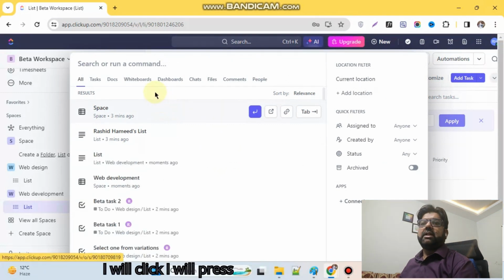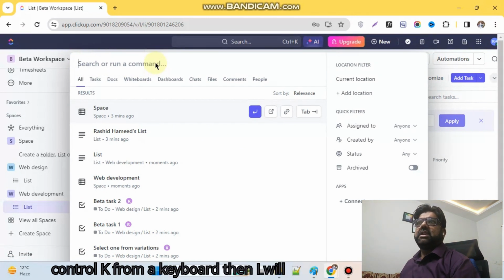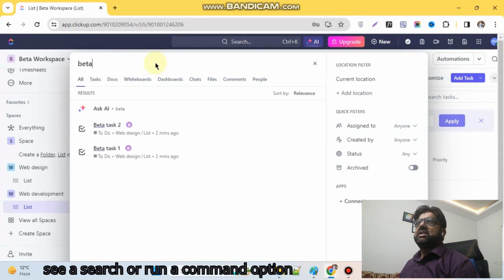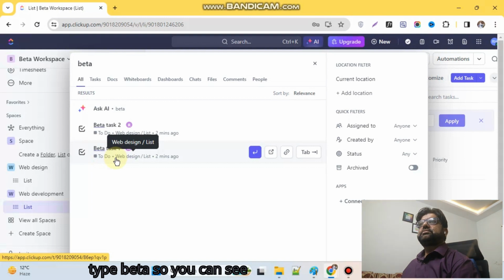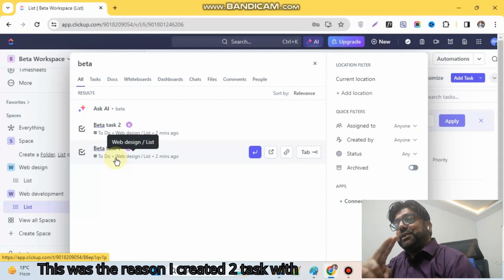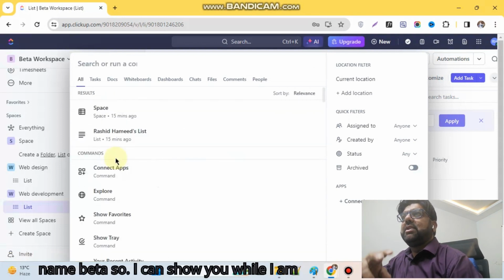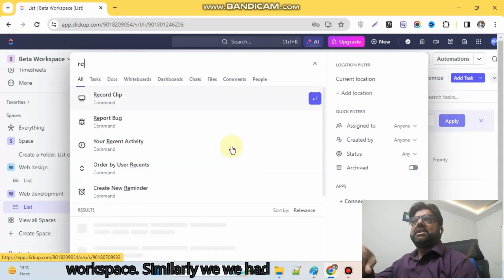So I will press Ctrl K. When I press Ctrl K on the keyboard, I will see a search or run a command option from ClickUp. Under this, if I type beta, you can see we have beta task 2 and beta task 1. This was the reason I created 2 tasks with the name beta, so I can show you while I am searching my tasks under the ClickUp Workspace.